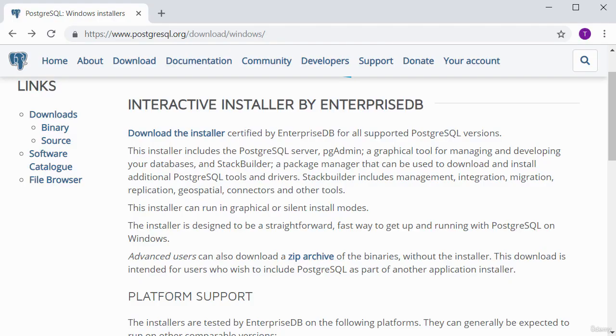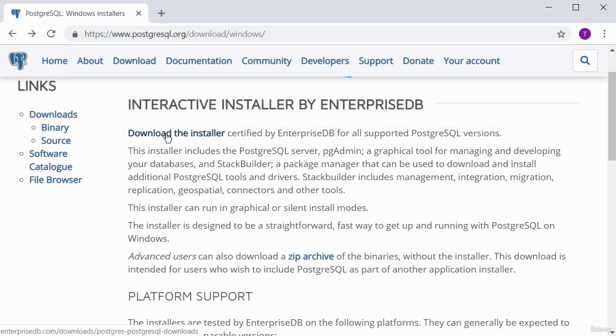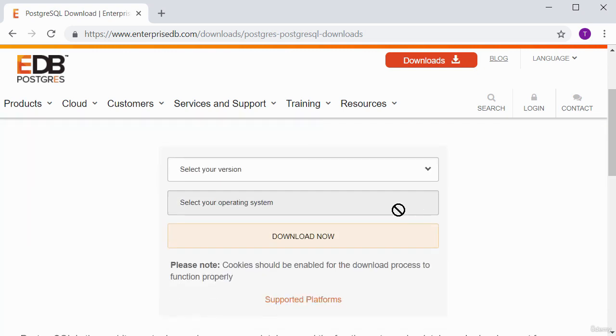So once you've navigated to the installer download page, there is a link that says download the installer certified by Enterprise DB for all supported PostgreSQL versions. So click on the link and select. There should be an option here for cookies. You can click OK to agree, and then you select your version.